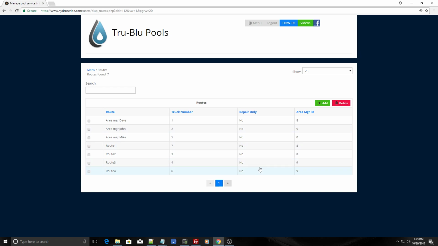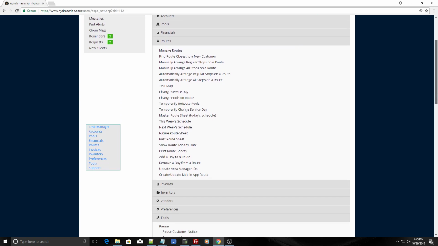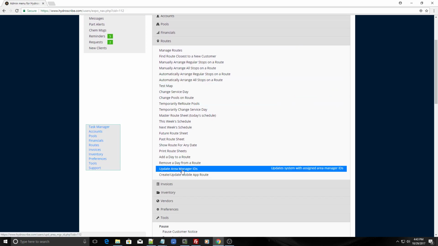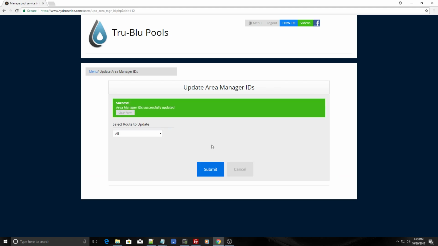Now, there's one last thing that we have to do. Now that we have assigned the area manager ID, we have to spread this area manager ID to all the places in the system where it needs to be placed. So we're going to go back to menu, and in routes, we're going to scroll down, and click update area manager IDs, and you can choose to do a specific route. In this case, since we've changed everybody, we want to leave it all, and we're going to update all routes. So we click on the submit button, and now it's done. And that's how you assign different routes to different area managers.